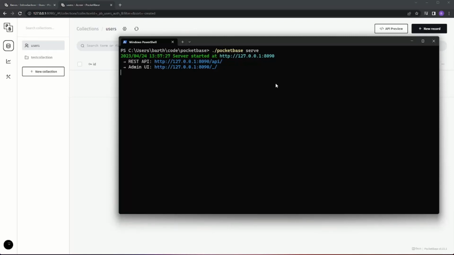In the last video, we set up Pocketbase. We got it running locally. If you missed that or need to check it out, I'll have a link in the description below.